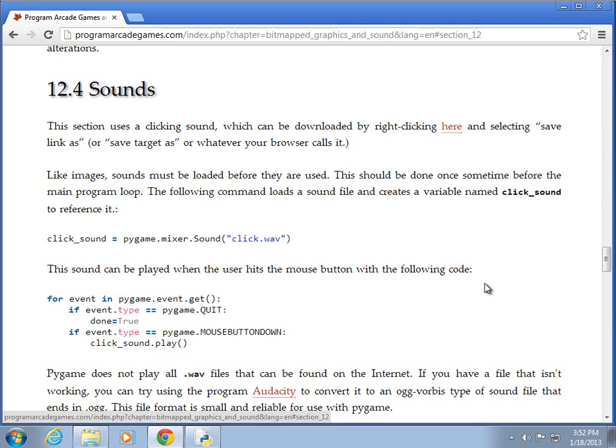We've got our programs able to use bitmapped graphics, but to really provide some sort of immersive experience, we need sound. And sound can really make a game a whole lot better. In order to add sound, first off, we need to download sound files. I've got a sample sound file under 12.4. It's pretty boring, but I'll show you how to get more interesting sounds.